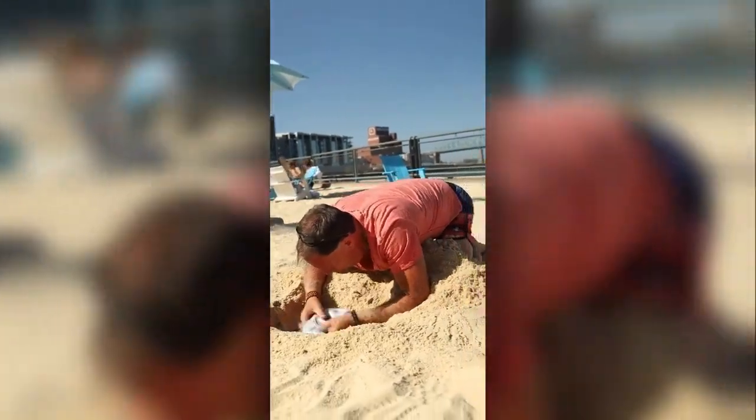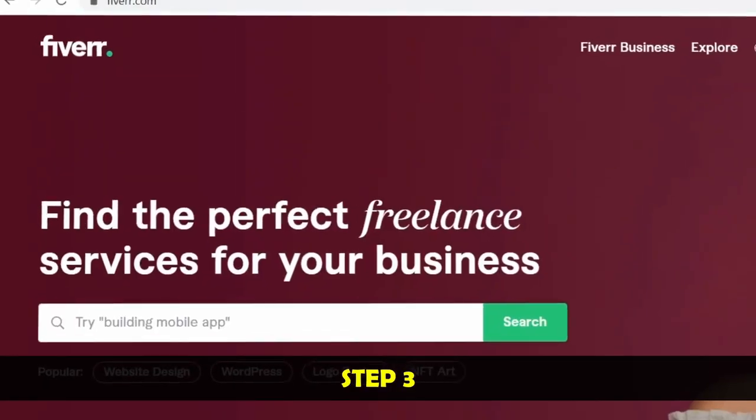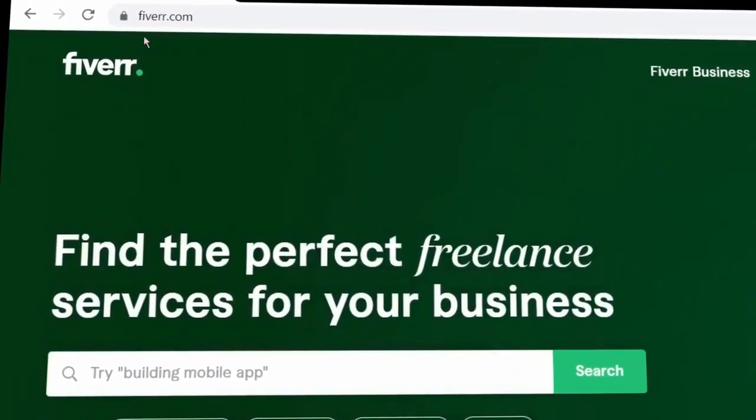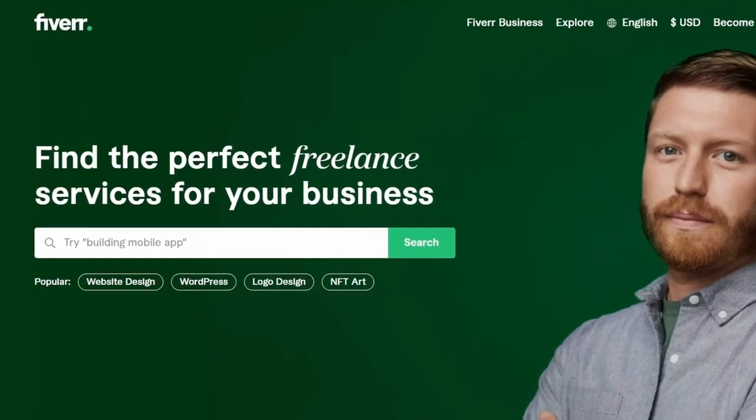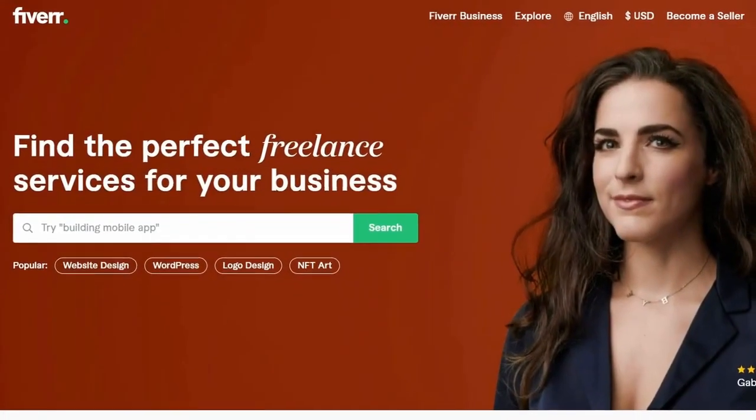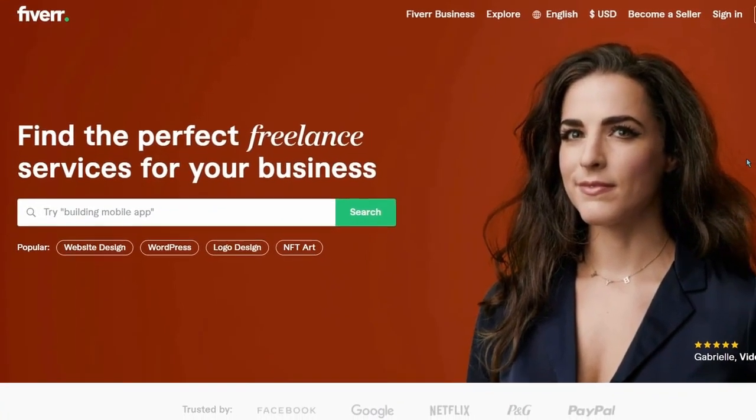Now, the third step is to come over to our traffic source, which is Fiverr.com. We will use this site to promote our offers using BlackHat CPA marketing methods. First of all, I want you to create your fresh account on Fiverr.com. I don't recommend you to use your existing account for BlackHat methods.